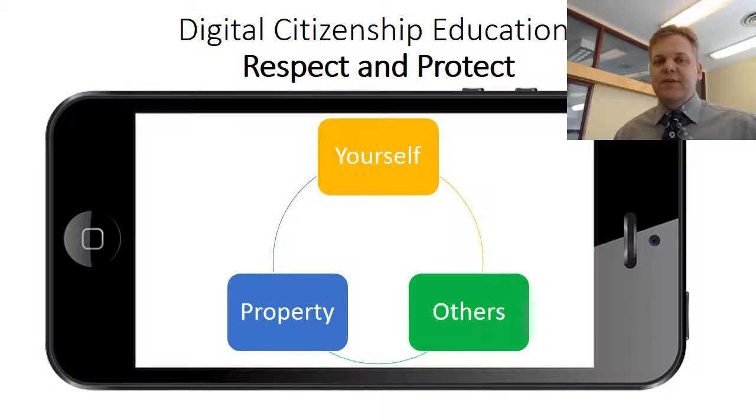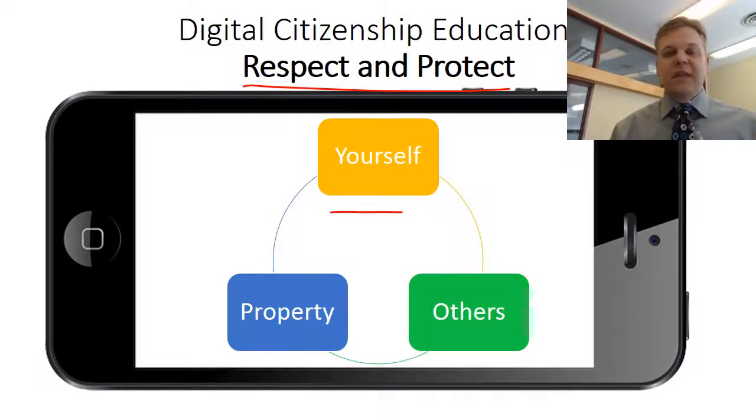We help students understand digital citizenship through these three principles. It's about respecting and protecting yourself, respecting and protecting others, and respecting and protecting property, such as intellectual property and personal property.